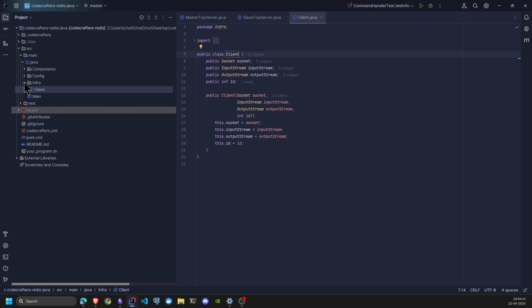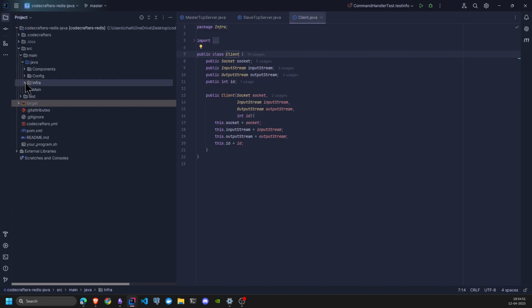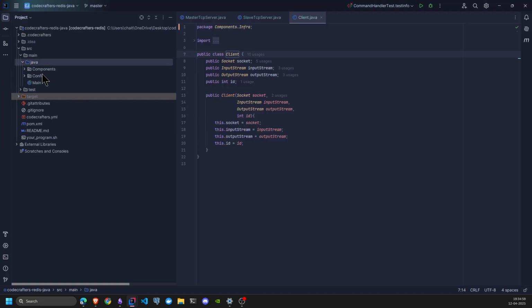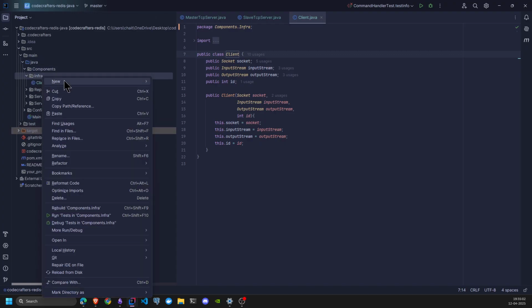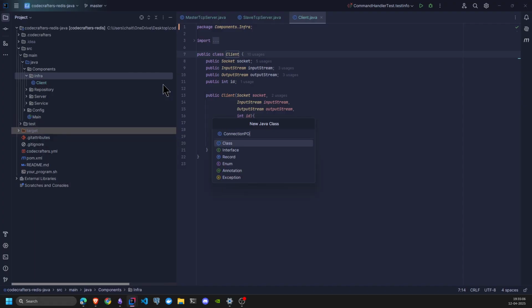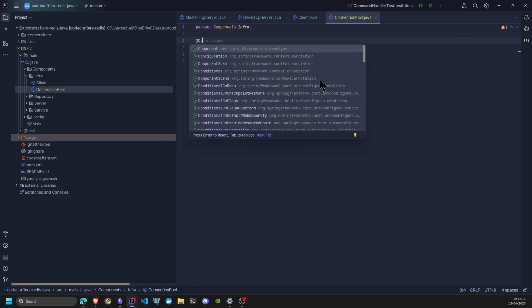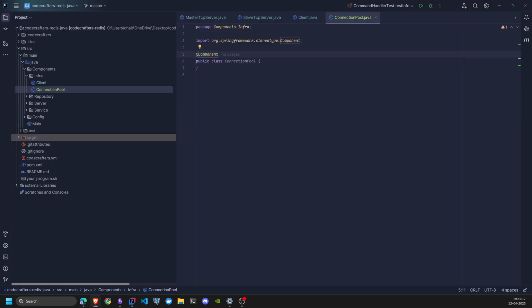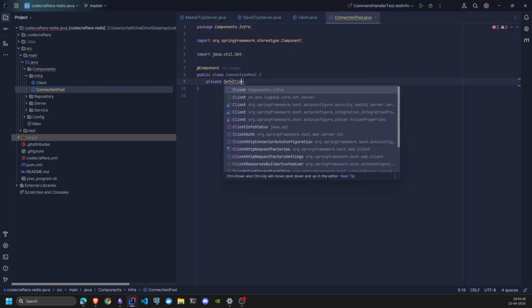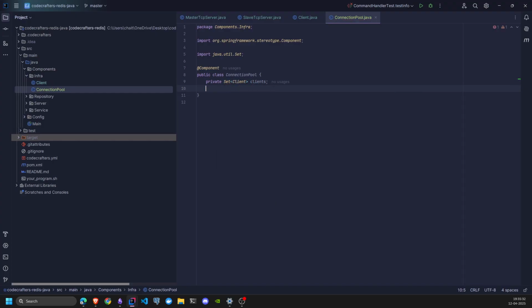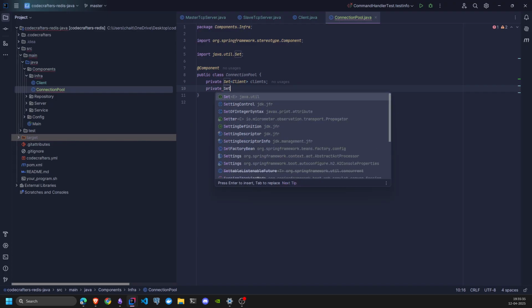But I need an instance of it, and I need it injected via the dependency inversion container, the IOC container. Since all my beans are in this components package, I'll move this infra package to the components package as well. I'll refactor, and in the infra package, I'll create another Java class called ConnectionPool. All right, and since it's going to be a bean, I'm going to annotate it with @Component. And my connection pool is going to have two sets. It will be a set of Client, and I'll call it clients, and I need to also store all the slaves.